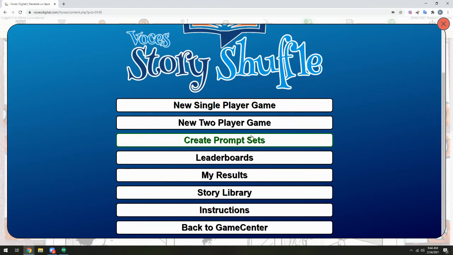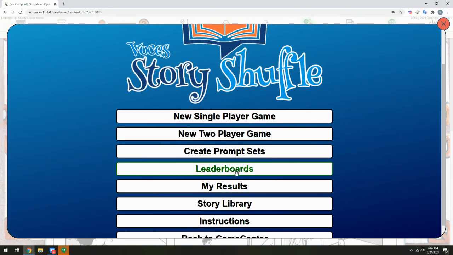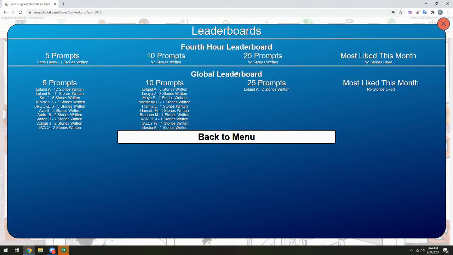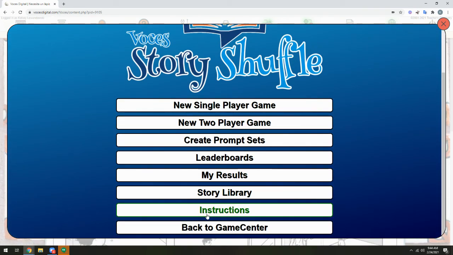Now back at the menu, we'll see as the teacher the option to create prompt sets. That just allows us to write our own story prompts. We also have the leaderboards, which are available for teachers or students to view. And this will show the global leaderboard as well as the class leaderboard. So it shows it for the amount of prompts and just which students have written stories with that amount of prompts. You'll also see the option for instructions and to go back to the Game Center.